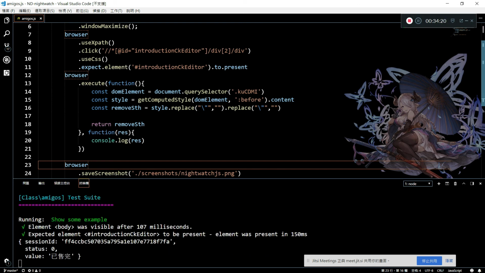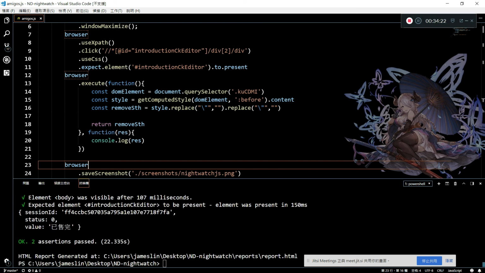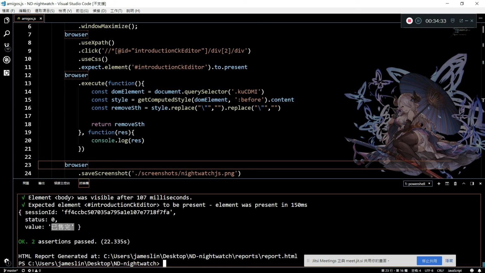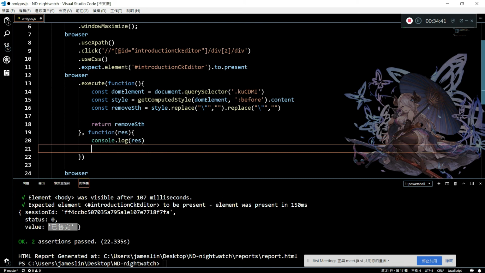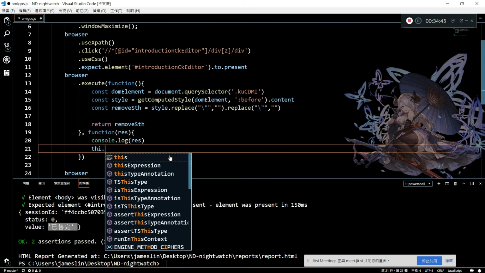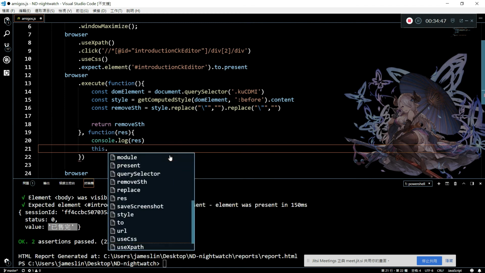So the most important thing is that sometimes we still need to detect what value we will receive. So we need to console log here to make sure we can get the things we want. So now we just removed the double quote here. So yes, everything is perfect. Here I want to let the test pass. I need to make sure the content is right.